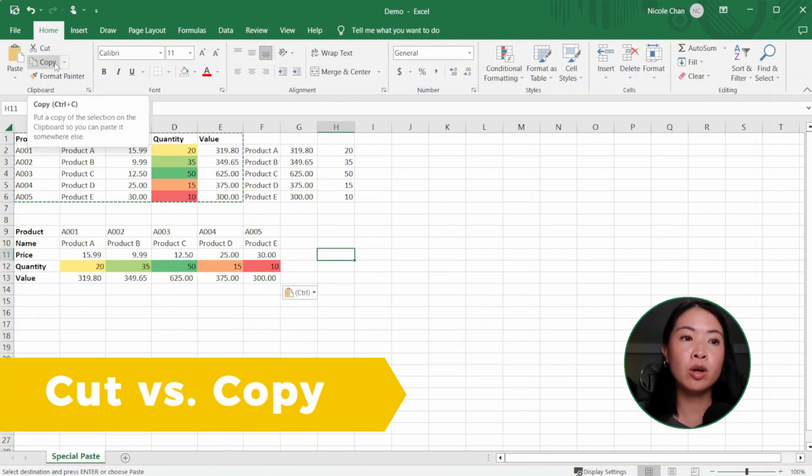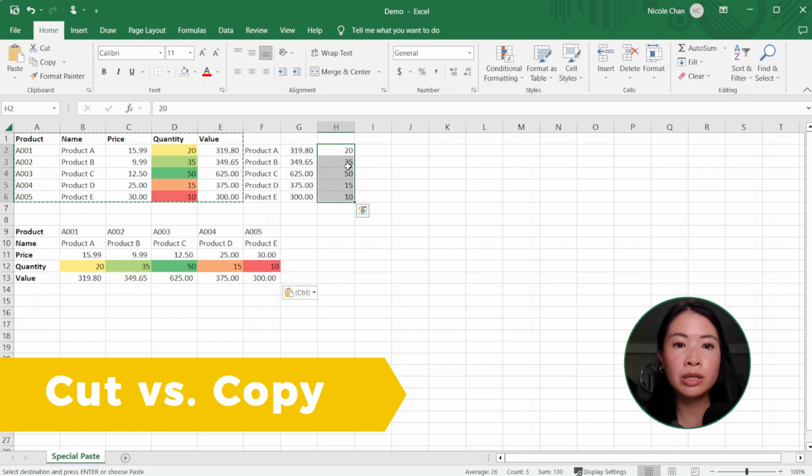The difference between the copy and the cut format, although it may look the same, is that when you copy something, you also leave the data where it is. If you want to cut something, you actually remove the data from the original spot and move it to another place. So let's see. If we copy this, we come here and we paste it, we'll have the data both in the original location and in the new location.